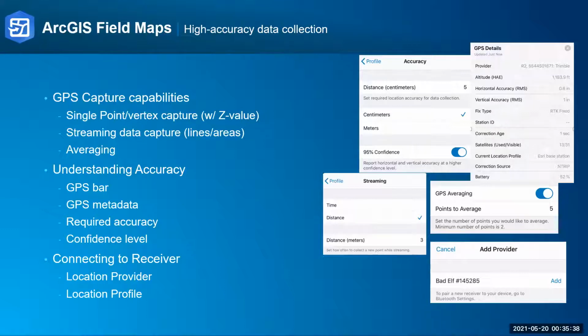And this graphic is just showing all of the different ways that you can understand GPS accuracy using Field Maps. There's a GPS bar, you can view GPS metadata and details, you can set a required accuracy for the person doing the collecting, and so on.